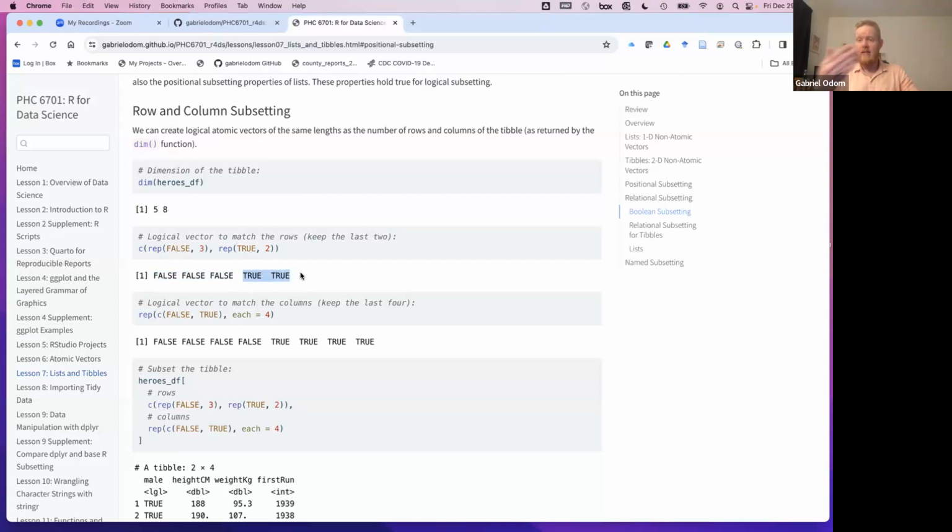And you've had examples and exercises like this where you combine the c function with the repeat function to get relatively quick and flexible, honestly powerful vectors of logical information.